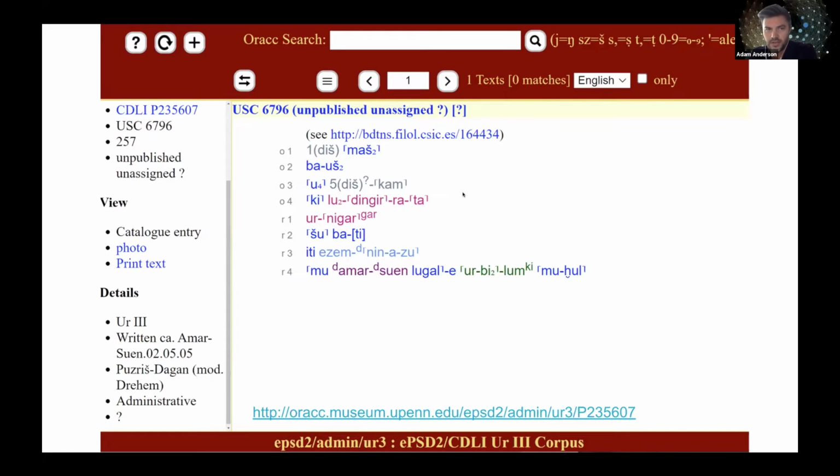So here is an example of what ORACC, one of the online databases, looks like for a given tablet from the Ur III period. And you can see again the attention to detail is encoded now into the actual text that we see on the page. So every tablet is linked, and we have a CDLI number here. We also have this link to the BDTNS, Manolo Molina's database. So there is some linking between the databases through this persistent ID.